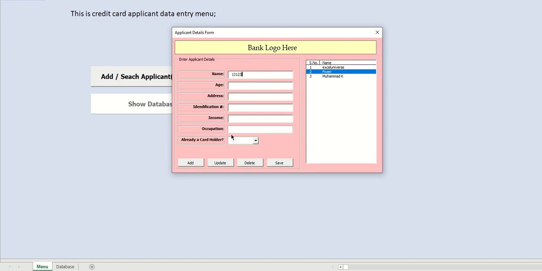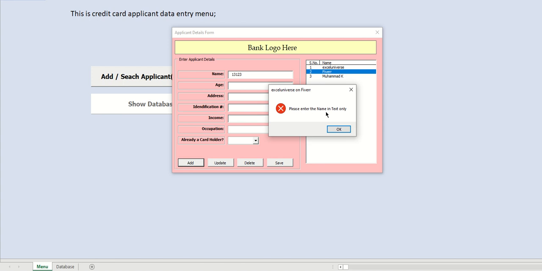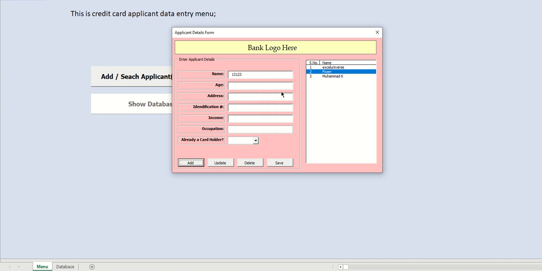Now if you enter 123, any numeric number, in the name field, this will also not allow you. This will ask you to enter the name in text. Once you enter the name in text and try to enter, the form is designed so that once all the fields are updated and filled, and there is no empty field, then you can add the entry.